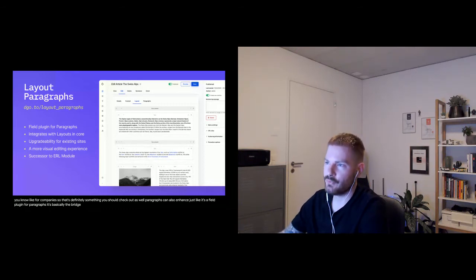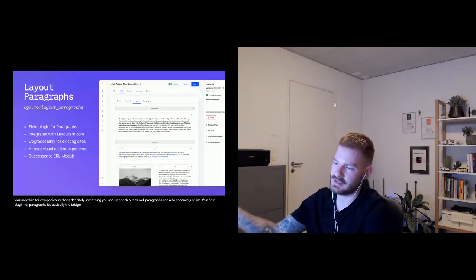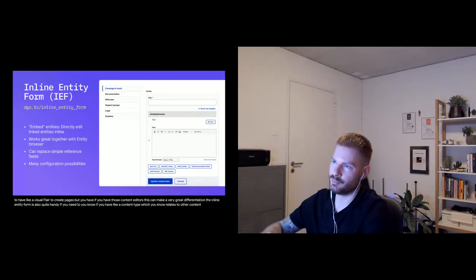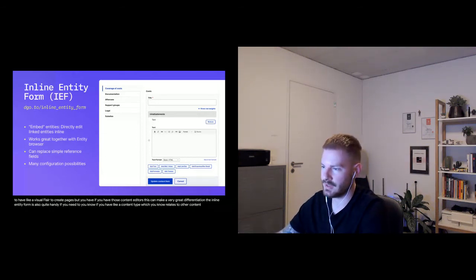The inline entity form is also quite handy if you have a content type which relates to other content types, or you want to include parts of it or build up relations to other entities. This can make a very powerful differentiation in terms of directly inline editing other nodes or other content pieces.